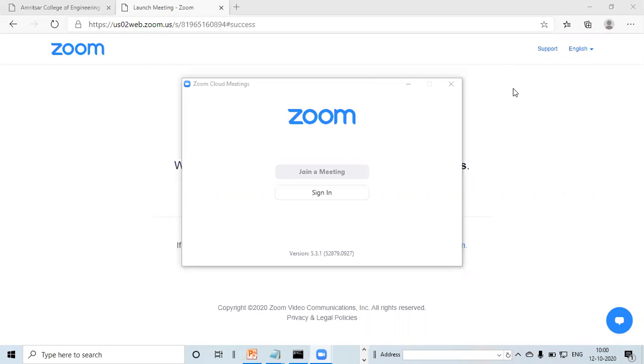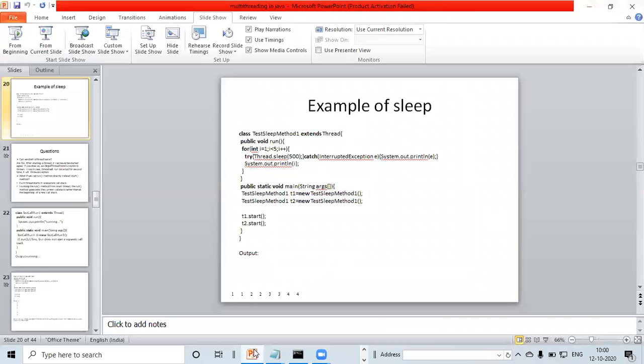Hello Akriti, can you hear me? Yes, ma'am, now we can hear you. Am I audible, ma'am? Yeah, you are audible. You can see my screen. Ma'am, not the screen sharing, but the Zoom join. Yes, ma'am, now we can see the screen sharing. Okay, fine. Thank you, ma'am.